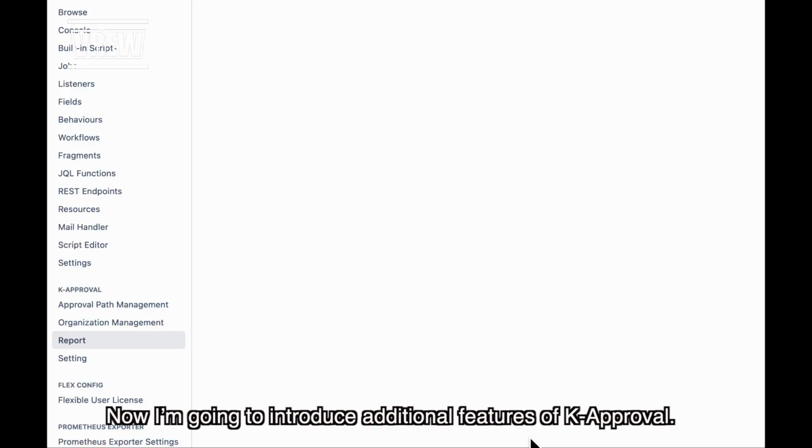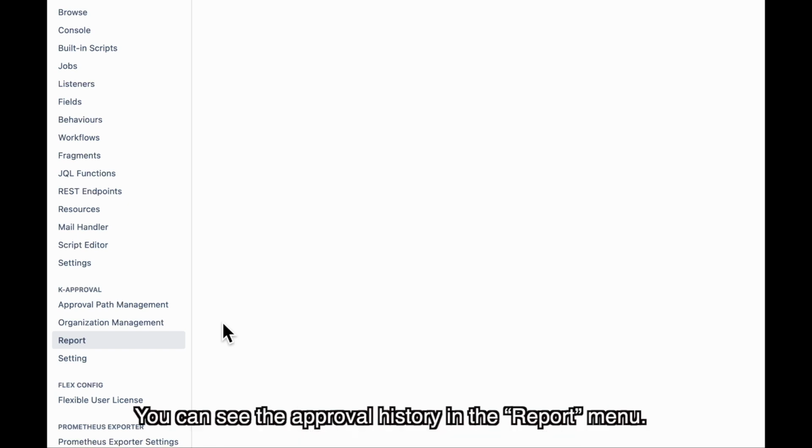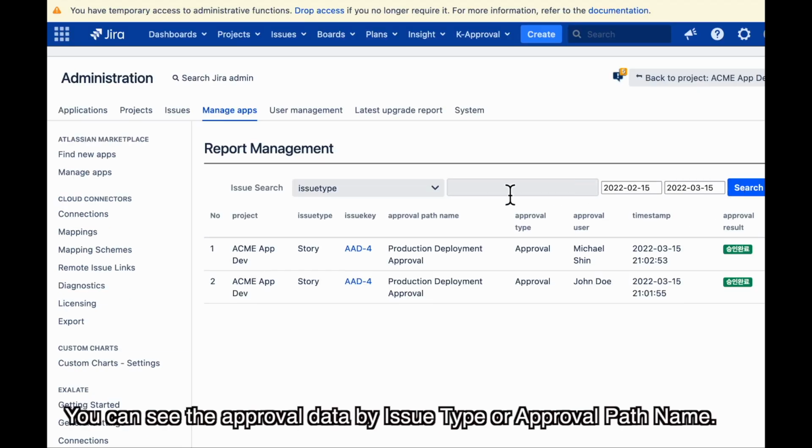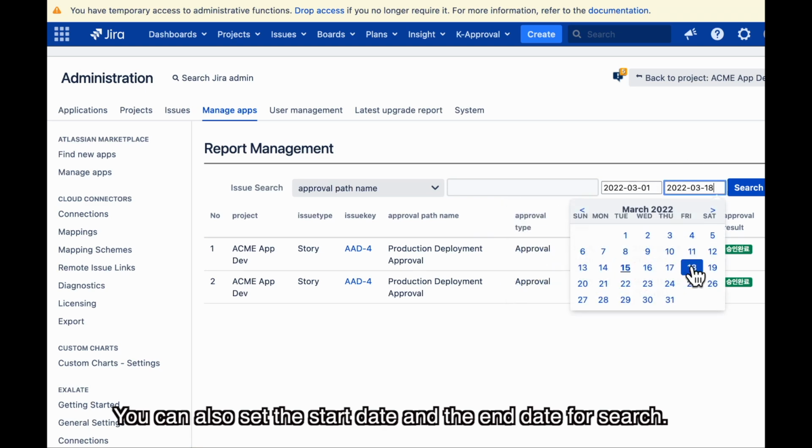Now I'm going to introduce additional features of K approval. We may need a report about the approval history after registering the approval path data. You can see the approval history in the report menu. You can see the approval data by issue type or approval path name. You can also set the start date and the end date for search.